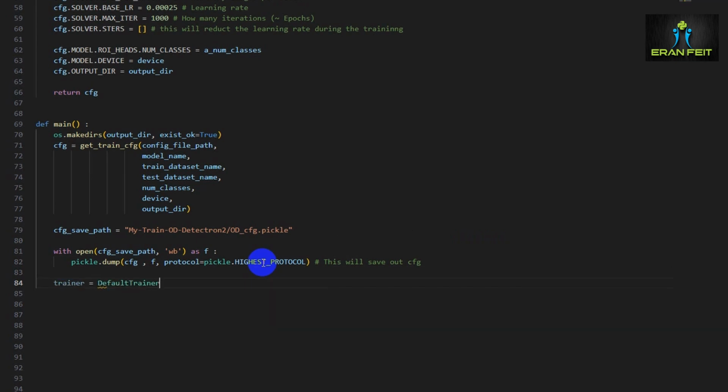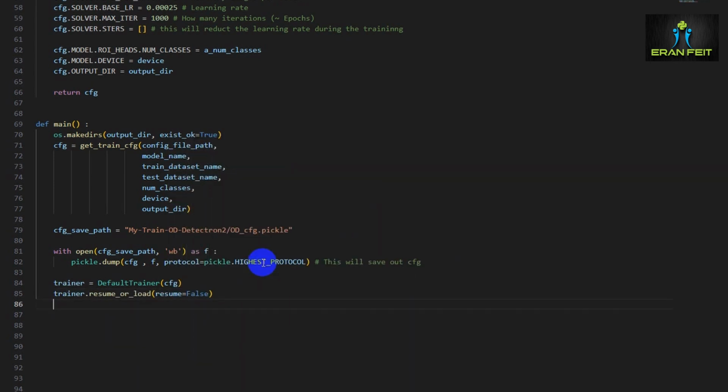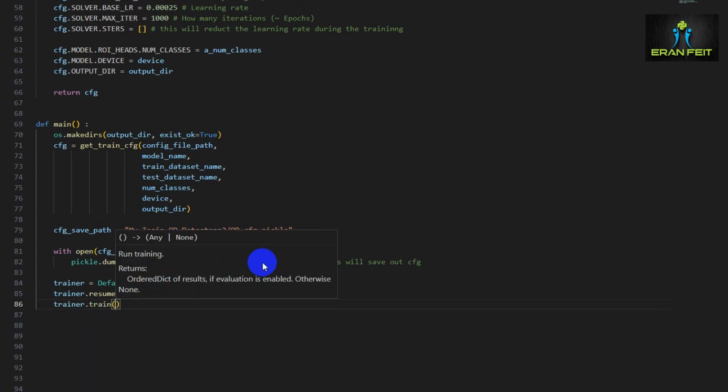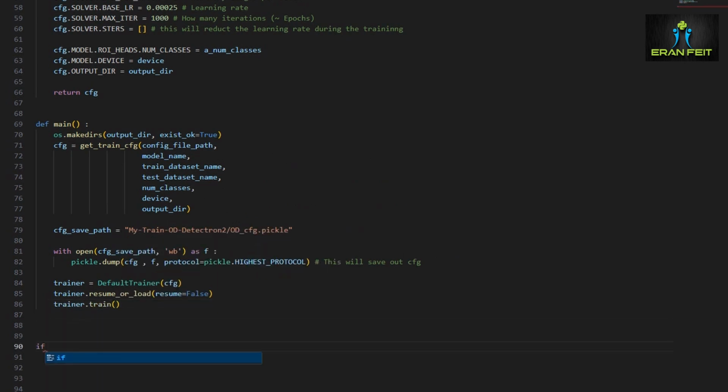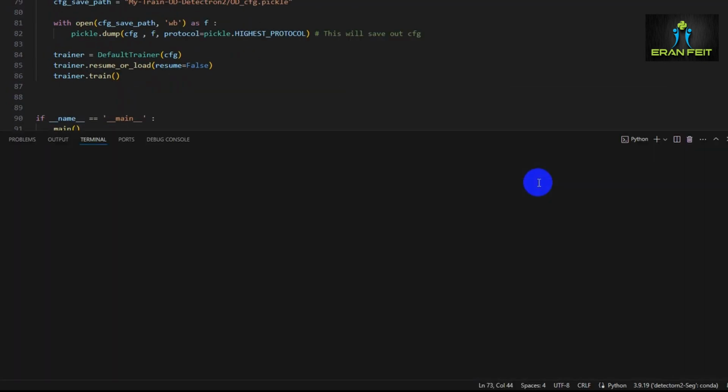Now we create a default training object from the Detectron2. This object encapsulates the training logic and will be used to train our model, and we provide the training configuration as an argument. Next, we call the train method on the training object, and this initializes the training process based on the provided configuration. And I believe that we are ready to train our model.